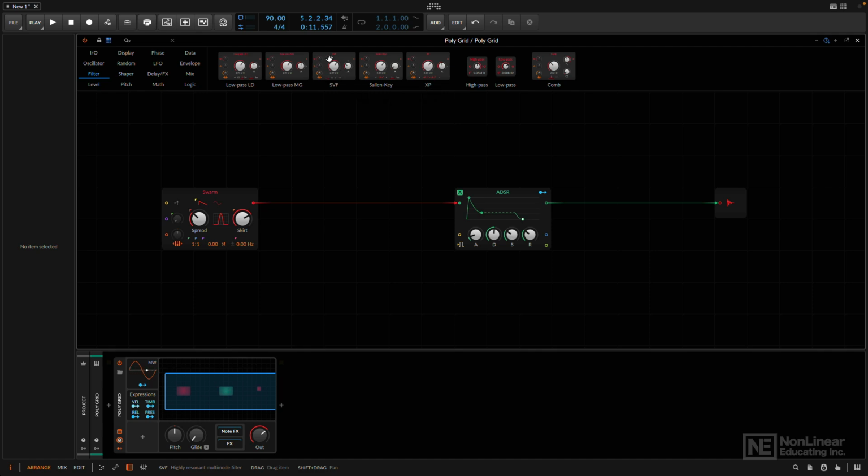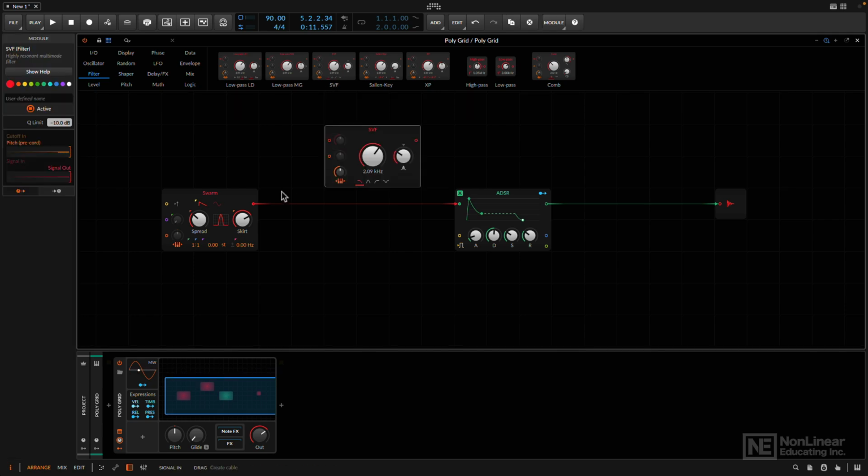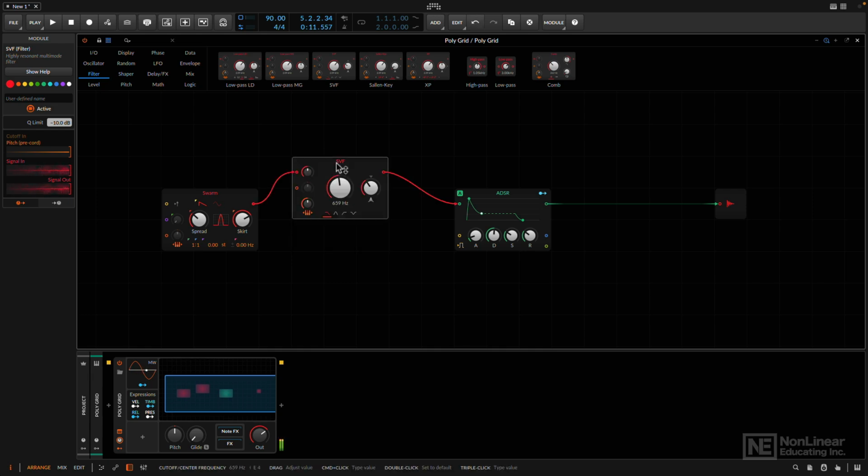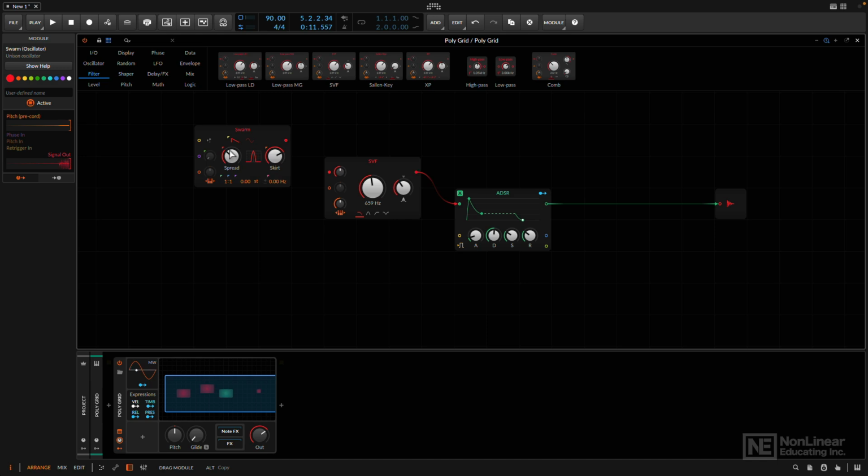When I bring this in, there's a couple different things I could do. I could bring it in, drop it here, and manually patch the output to the input. Again, the red input is the audio input. The red output is the audio output. And I can connect it like that. Or what I could do, and what's really convenient once you get used to this, is take the filter and drag it onto the output of the oscillator. And now it'll insert itself in that signal path. Okay, nice.